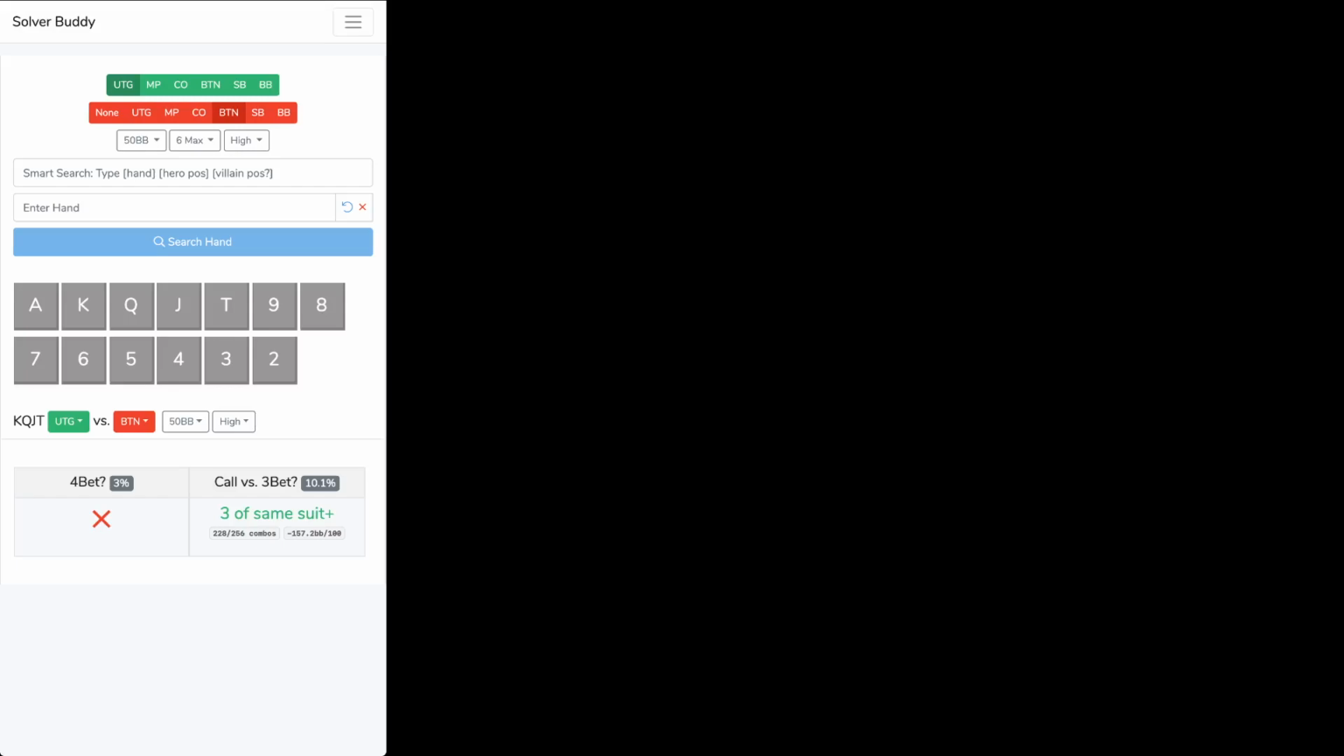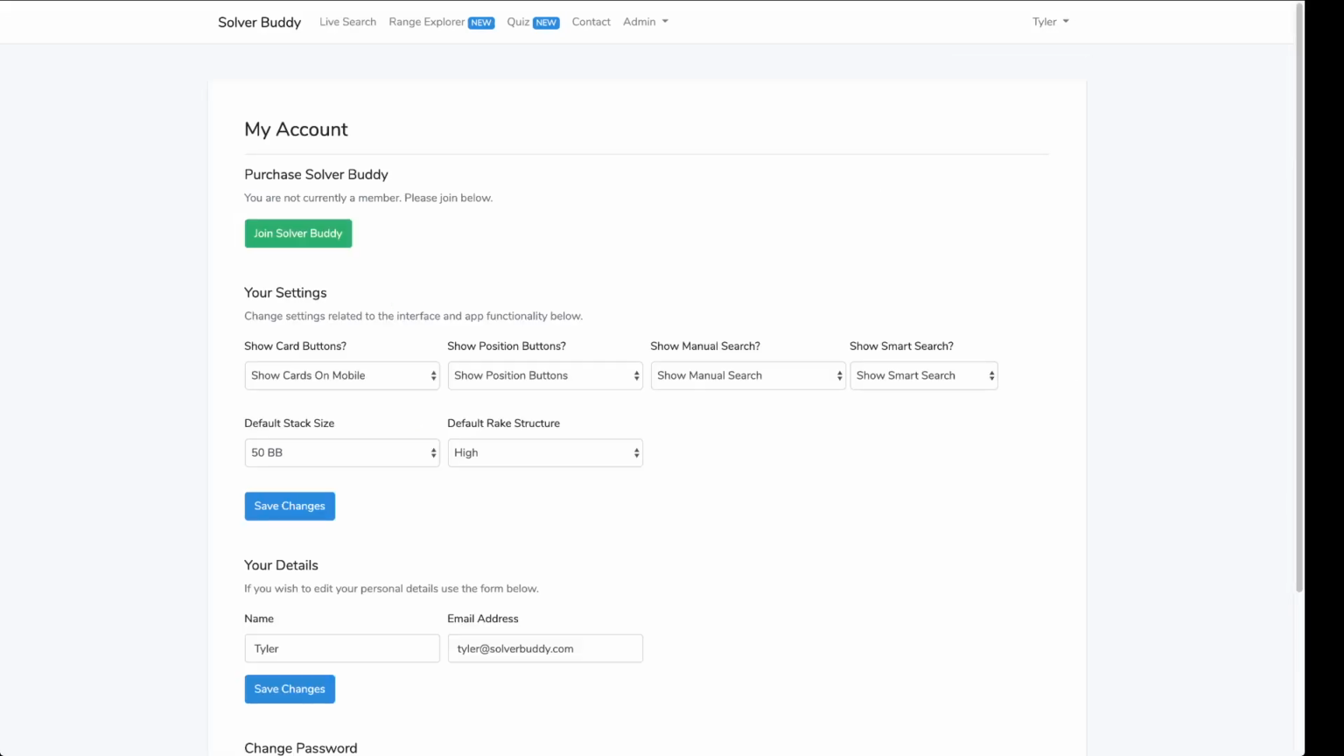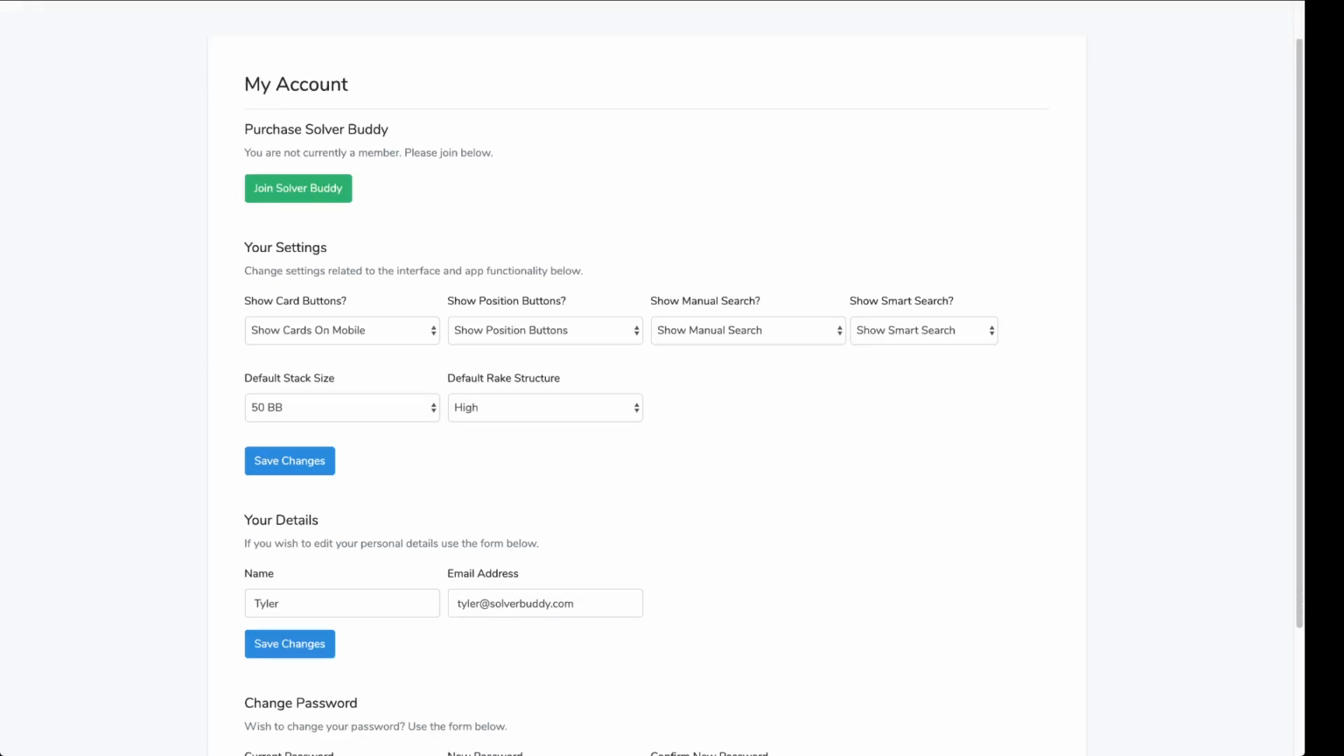So let's go ahead and go over to the settings section here by clicking your username and going to account. You can see there's a bunch of settings related to the interface now. So let's go ahead and go through these. So the first setting is show card buttons on mobile. Do we want to show them on mobile?